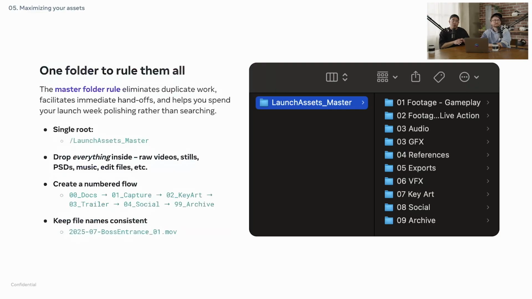And now we want our assets to pull triple duty for us, so we need to make sure we're organized. This is where the master folder rule comes in, creating one root directory for the entire launch or the entire capture session. You're going to call it launch assets master, and everything goes inside it. Raw video, high-res stills, PNGs, music, Photoshop files, video editing projects, no wandering files on desktops or random cloud links. This will save you hours later.